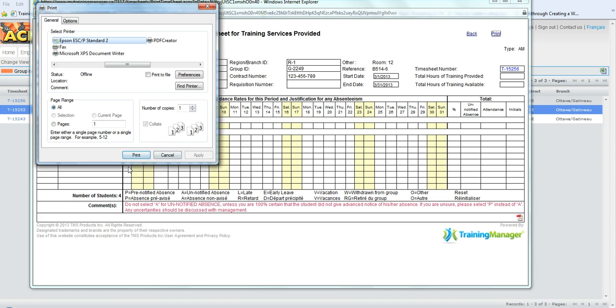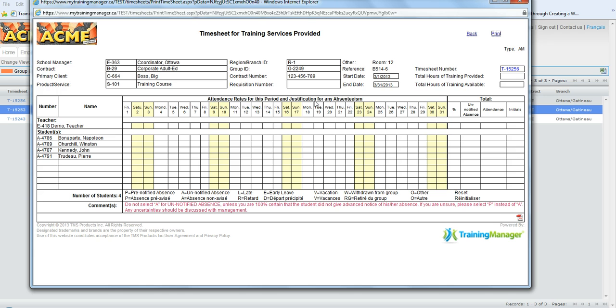If you're having any trouble printing your document, you may alternatively export your timesheet as a PDF and print it via your Adobe or other PDF software program. To export your timesheet as a PDF, simply click on this icon and follow the on-screen instructions.